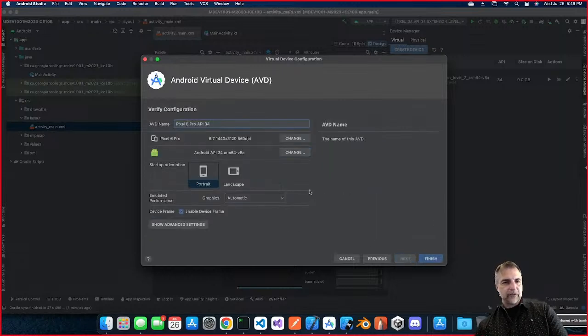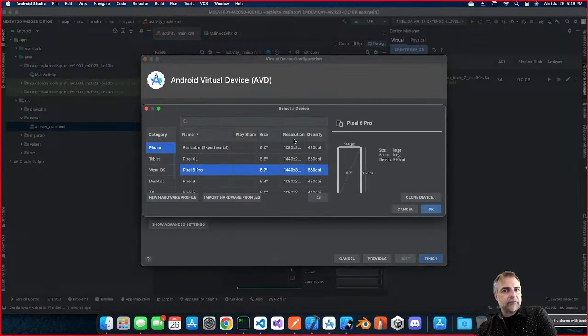I'm just showing you that there's other stuff here. It says it's going to come up as Pixel 6 Pro API 34, right? It tells you this 560 DPI. Just keep that in mind. I could change it right here, okay?